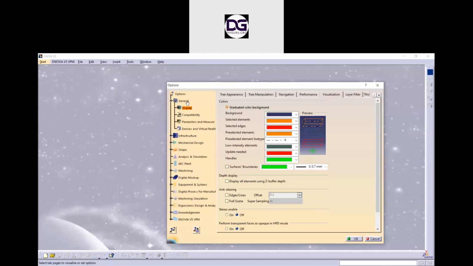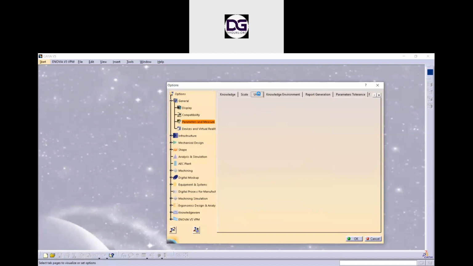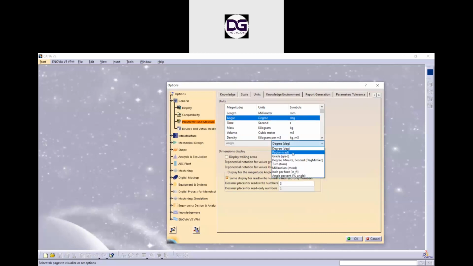To change the units, you can go to options, parameters and measure, and here you have the units option. Here you can change the different units of length: millimeters, meters, centimeter, kilometer, etc. For angles, we have radians, degrees, grades, milliradians, inch per foot, etc. Similarly, you can have different units for different magnitudes. So now let's keep it to default and move ahead.